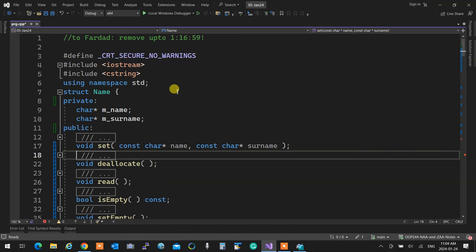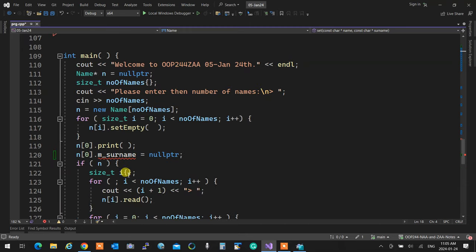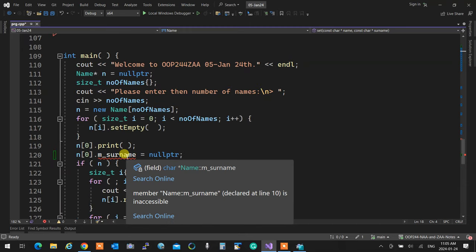Exactly like making a variable constant, you make parts of an object private. Now if I do something like this, that's a very bad example because I didn't go through the logic to see what function needs to be private. We'll take care of that later. But when I take a look at it now, what is it going to say? It's going to say, hey, member M surname, declared in line 10, is inaccessible. You cannot set it up. That's the slap in the face and a scream that says don't put your hand in my pocket. Got it?